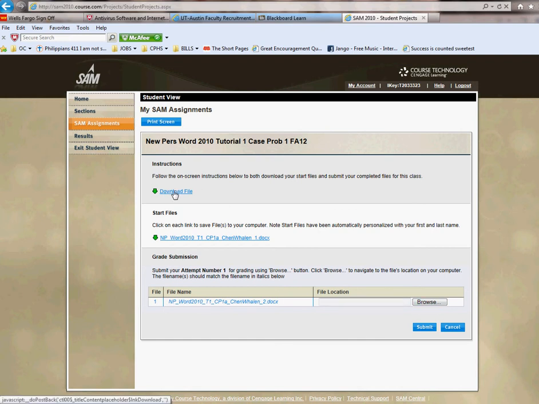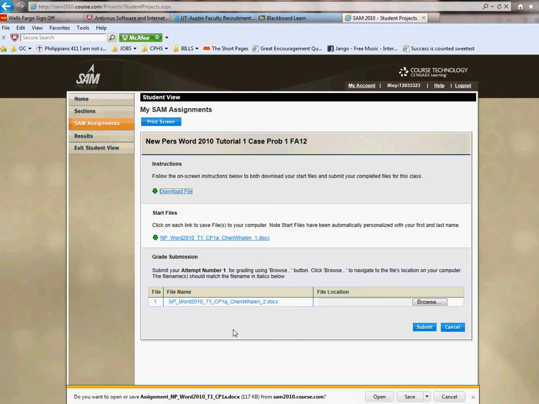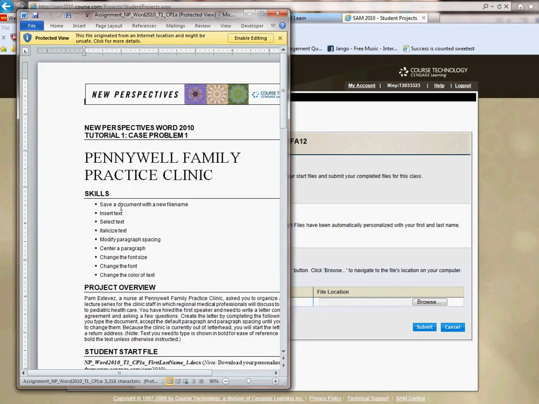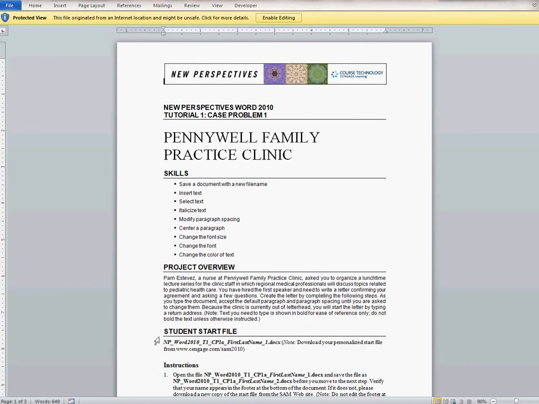You download the file. Remember that this is your instruction document. You can either save it, save as. If you want to save it to your flash drive, you can save as and navigate to your flash drive, or you can simply open it, which I'm going to do. But it'd probably be best for you to save it. This is the instruction document for your case problem 1.